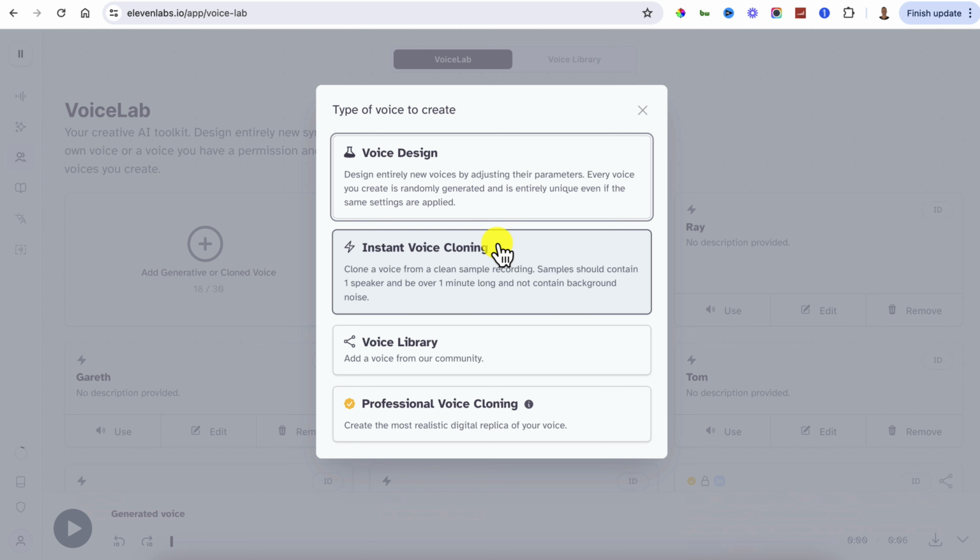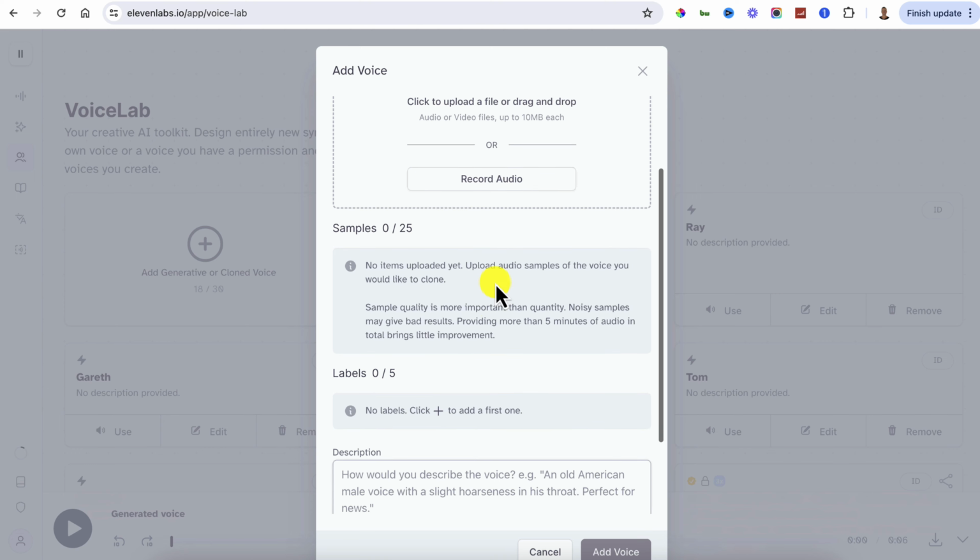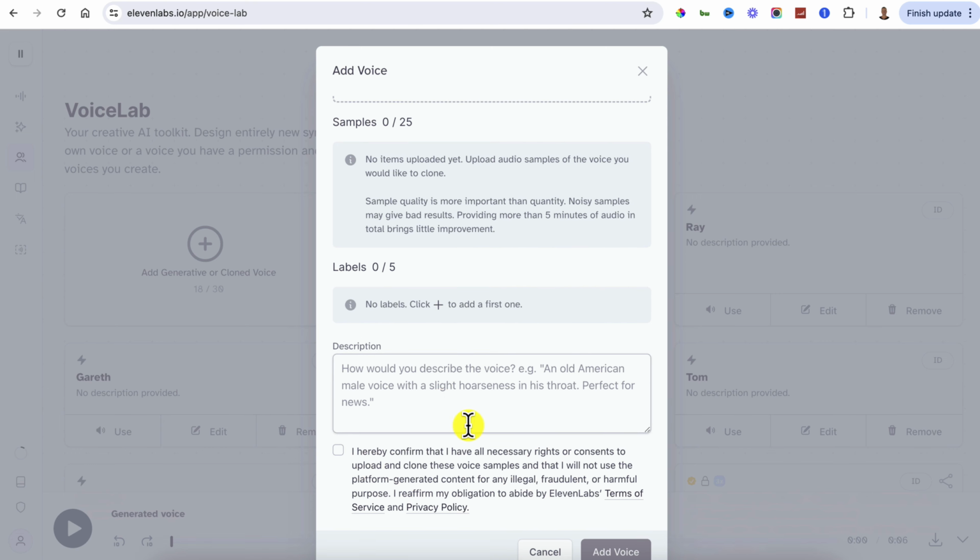So if you want to create your own voice, you literally come here, name it, and then you upload files that have to be below 10 megabytes each. And you can add, depending on the account you have, anything from 1 minute up to 30 minutes of audio samples to create your voice from. And then once you do it, you confirm that you have the rights to use those voices, and that's it.